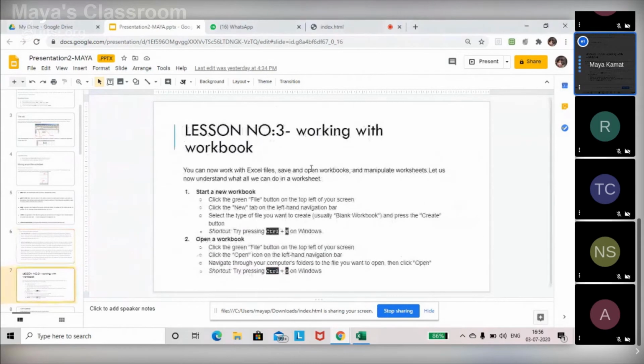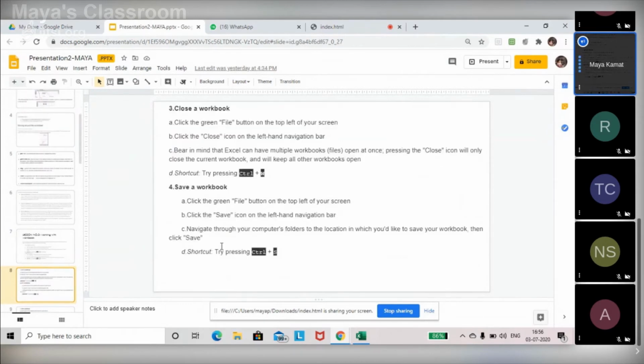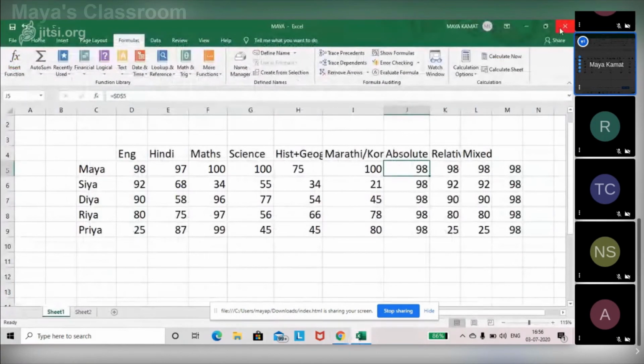The next is working with the workbook, how you are going to start a new workbook. This was already shown in the last class. Opening a workbook is exactly what we did today to open a file from the desktop. Close a workbook. Once you have finished working, you can just close your workbook by clicking on the close button, which you see here in the top right corner.